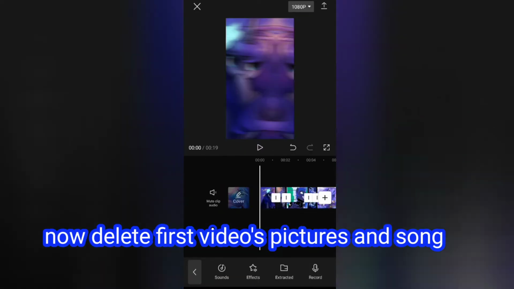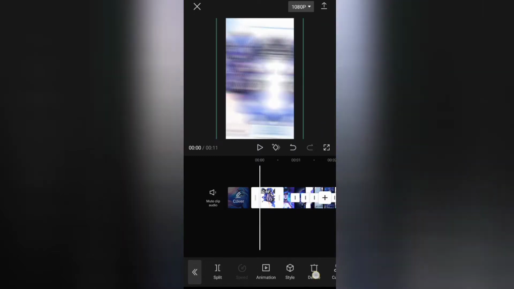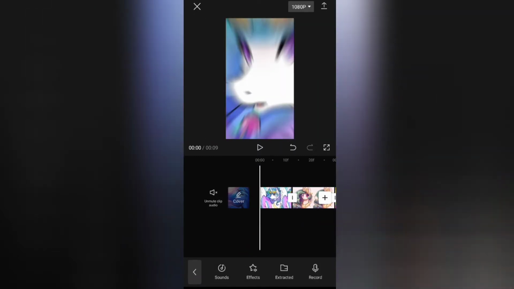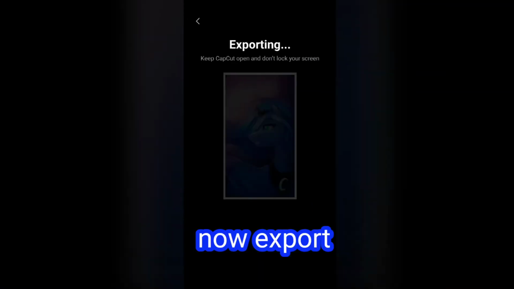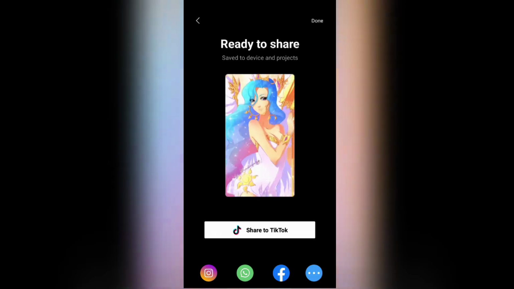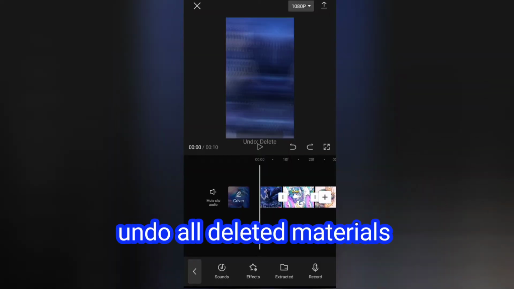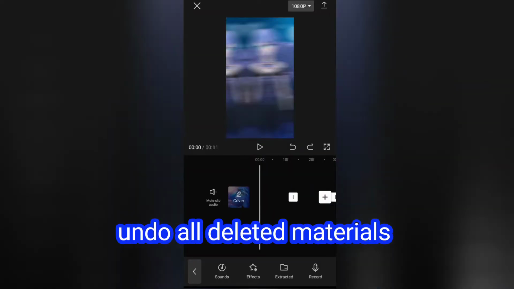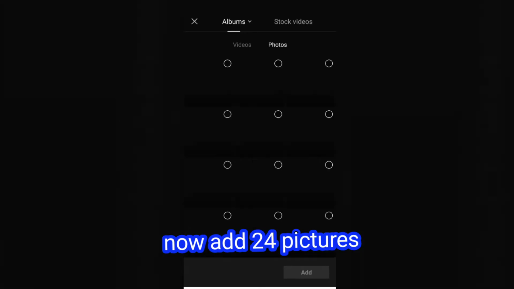Now delete first video's pictures and song. Now export. Undo all deleted materials. Now add 20 pictures.